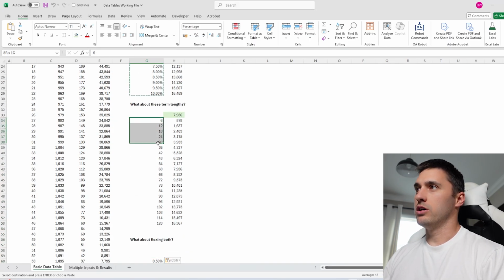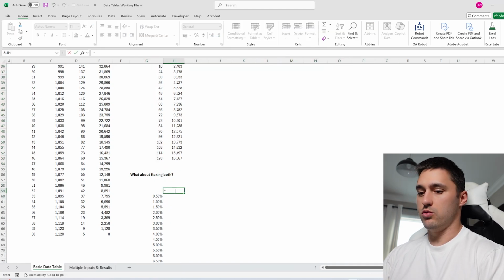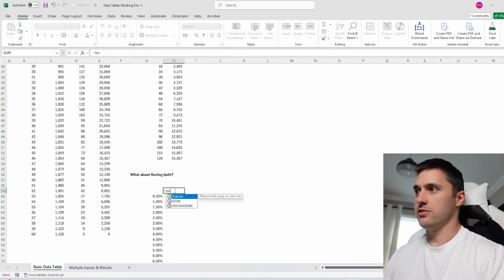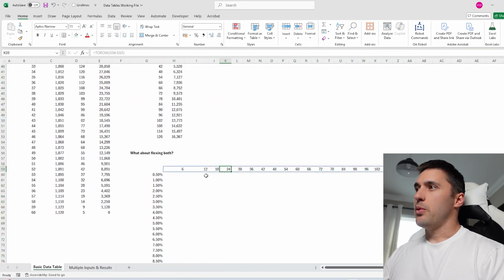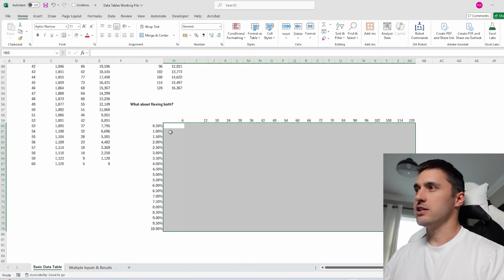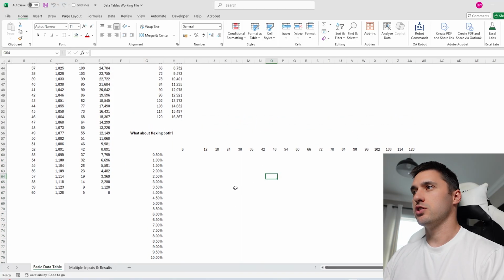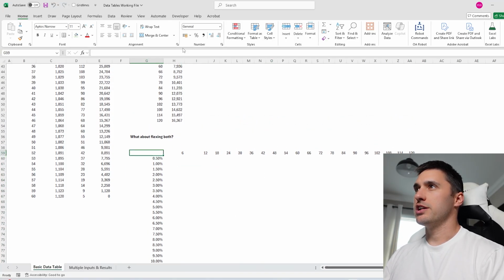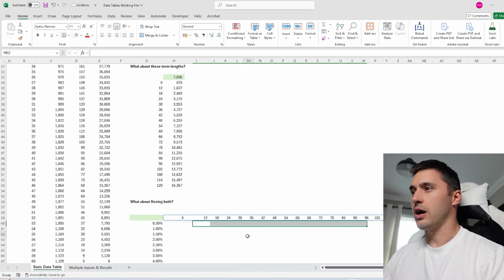Then let's put our term lengths across here. So let's say equals 2 row, and there are many ways to do this, 2 row of this. So now we have a grid where if we can spill in here the results for flexing these, we'll have every combination, because we'll have 6 months with all these interest rates, 12 months with all these interest rates, and so on. So in this example, you actually need the answer to be here rather than above here, because obviously these cells are taken now.